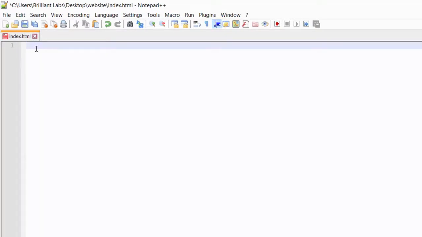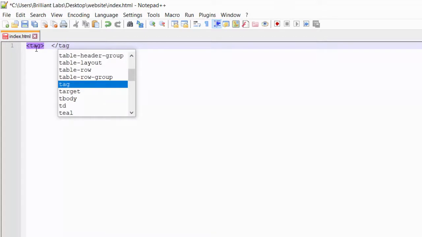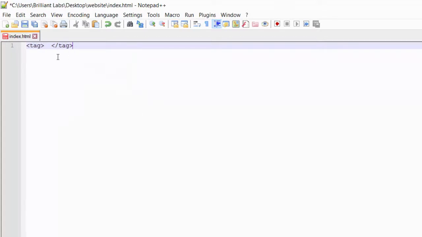Your tags always come in pairs, so it would start like this: an opening angled bracket, we'd say tag, and then a closing angled bracket. Then in order to close out that tag, we do another opening angled bracket, a forward slash, the same tag again, and then the closing angled bracket. This is the format of how all HTML tags are written. There are very few tags that only have an opening tag and don't have a closing tag, but we'll talk a little bit about those later. This is the way that 99% of tags in HTML are written.